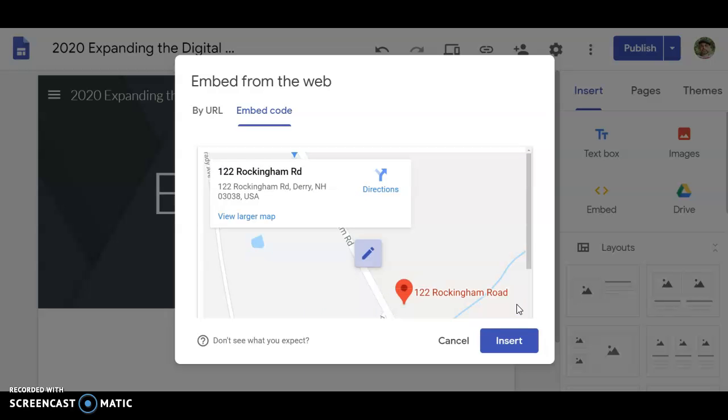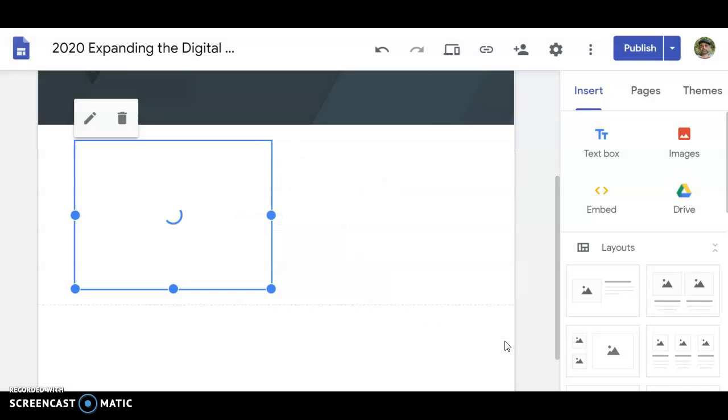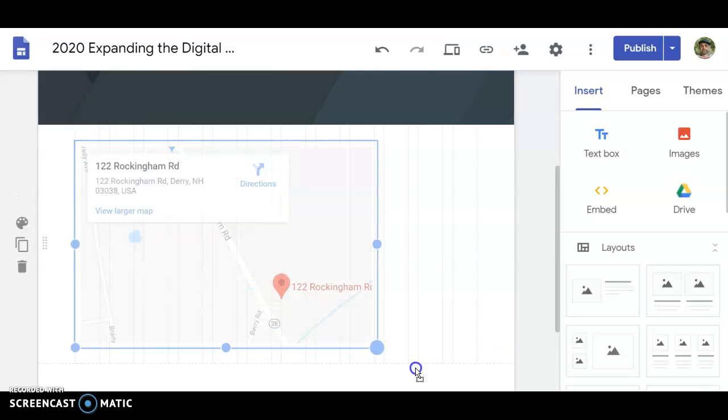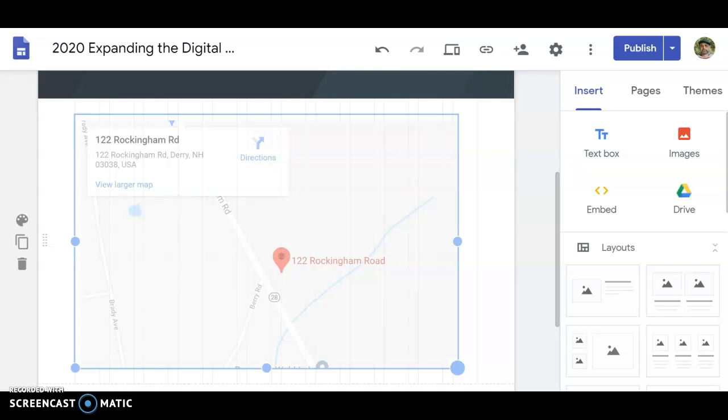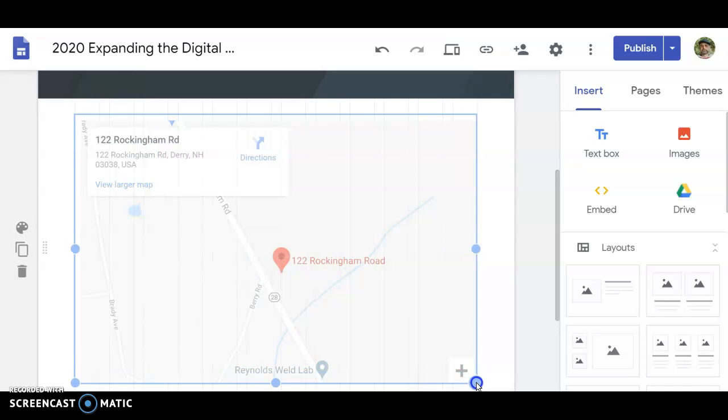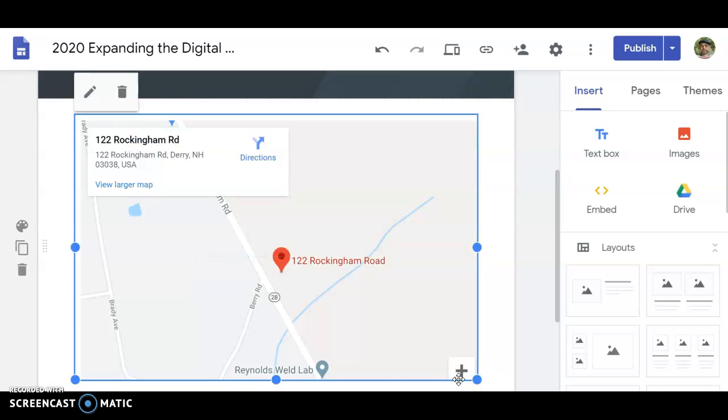And yeah, this is what we want. So we'll put insert. Let's see what happens. Ah, there it is. Far out. Okay, we'll make it a little bit bigger. A little bit. And now we have a map with the farmhouse, where the farmhouse of Robert Frost is.